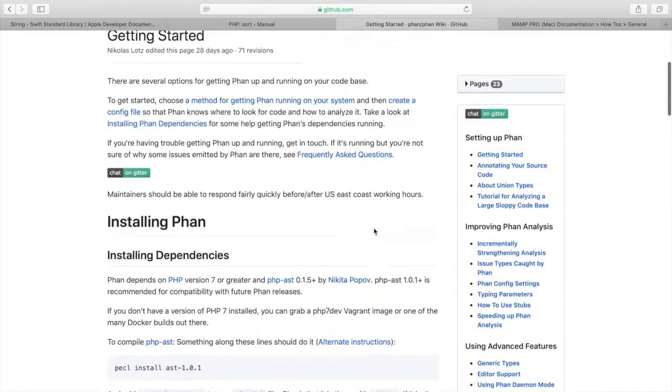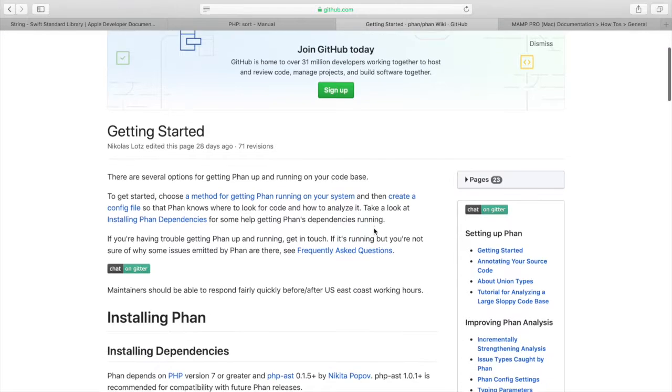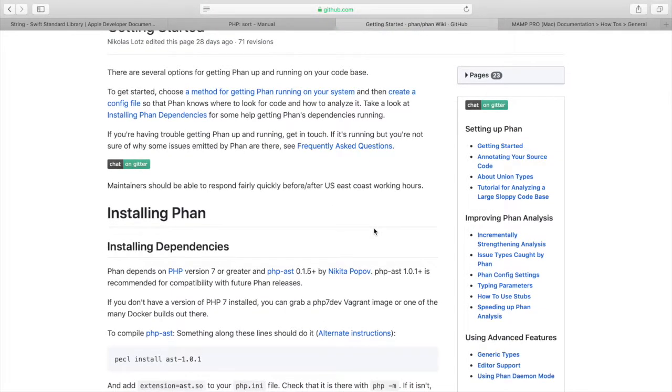Okay, and so what Phan is, it's a static analyzer. I've never installed it, so this is talk about not knowing if this is going to work or not. But Phan was created by Rasmus, who was the creator of PHP, and he created it for Etsy, which is the company he works for. And of course, he open sourced it. It's an open source project, and so on and so forth.